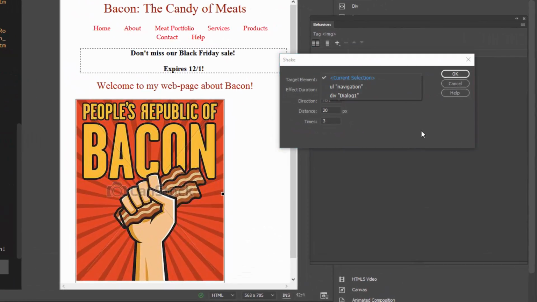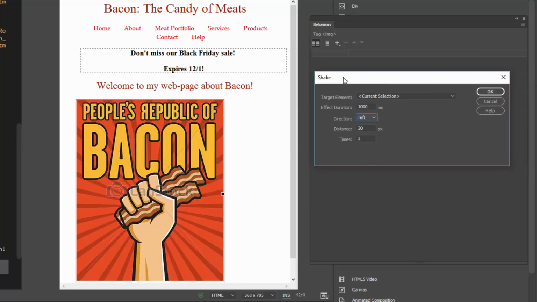So target element, it also likes if you have an ID. If you don't have an ID set, it's going to pick whatever your current selection is. But the only issue with that is that if I have many images, this is going to affect all of them. It's going to last for 1,000 milliseconds, so that's 1 second essentially. What direction do I want it to do that behavior? It's shaking, so I want it to be left, right, up, or down. I'll pick up. How far I want it to shake and how many times I want it to happen. Okay, so I'll hit all right.